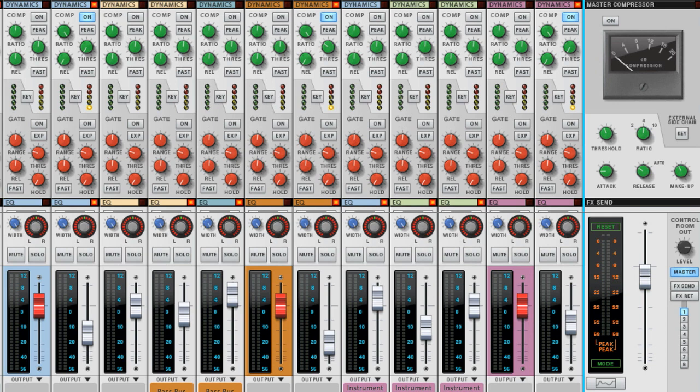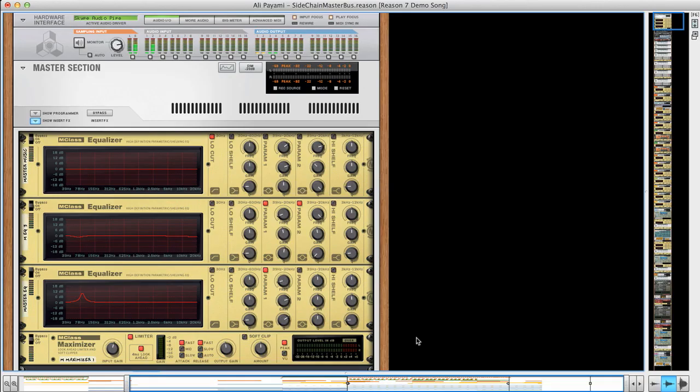So wouldn't it be great if we could bypass the low end entirely and have the master bus compressor only working off of the upper range frequencies? Well, that's what the sidechain input does. So to do this, we need to create an EQ or a filter that we can filter off that low frequency information and just send the master bus compressor the high frequency information. And you can do this with basically any EQ or filter in Reason.